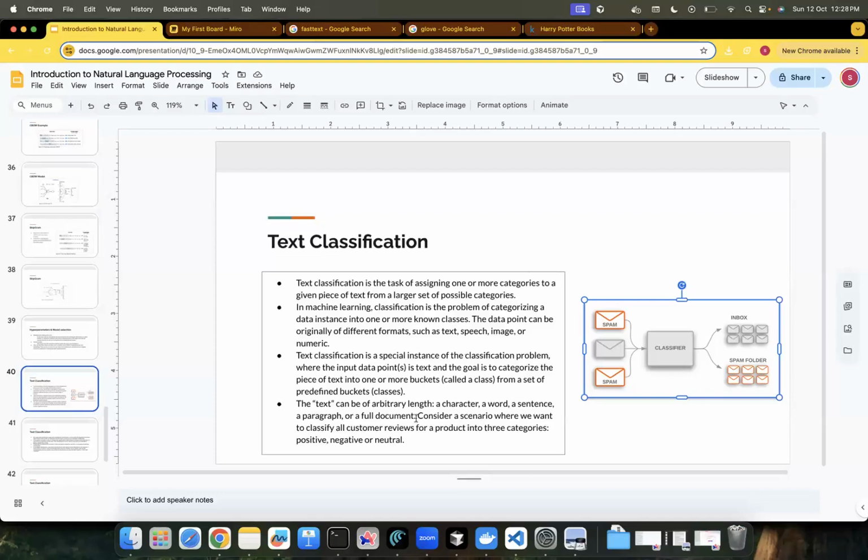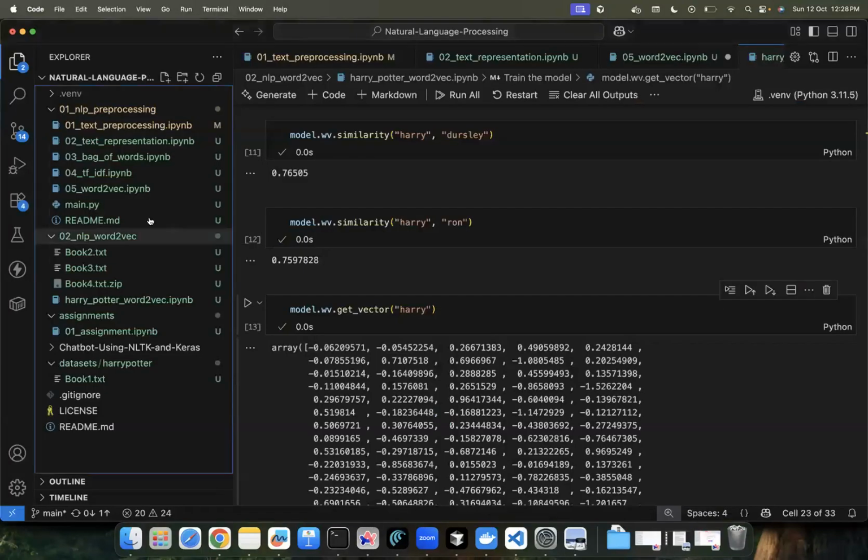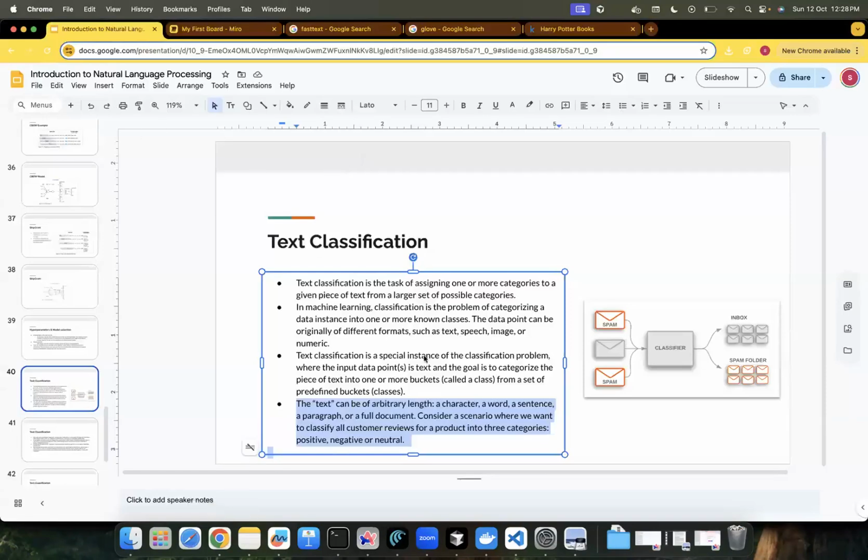Now, what is this paragraph saying? A text can be of arbitrary length. We have already seen that length is variable: character, word, sentences, or it can be a full document. Like in our example, we had a corpus of Harry Potter books, all the series data. Instead of a paragraph or sentence, we had a complete document of that book.